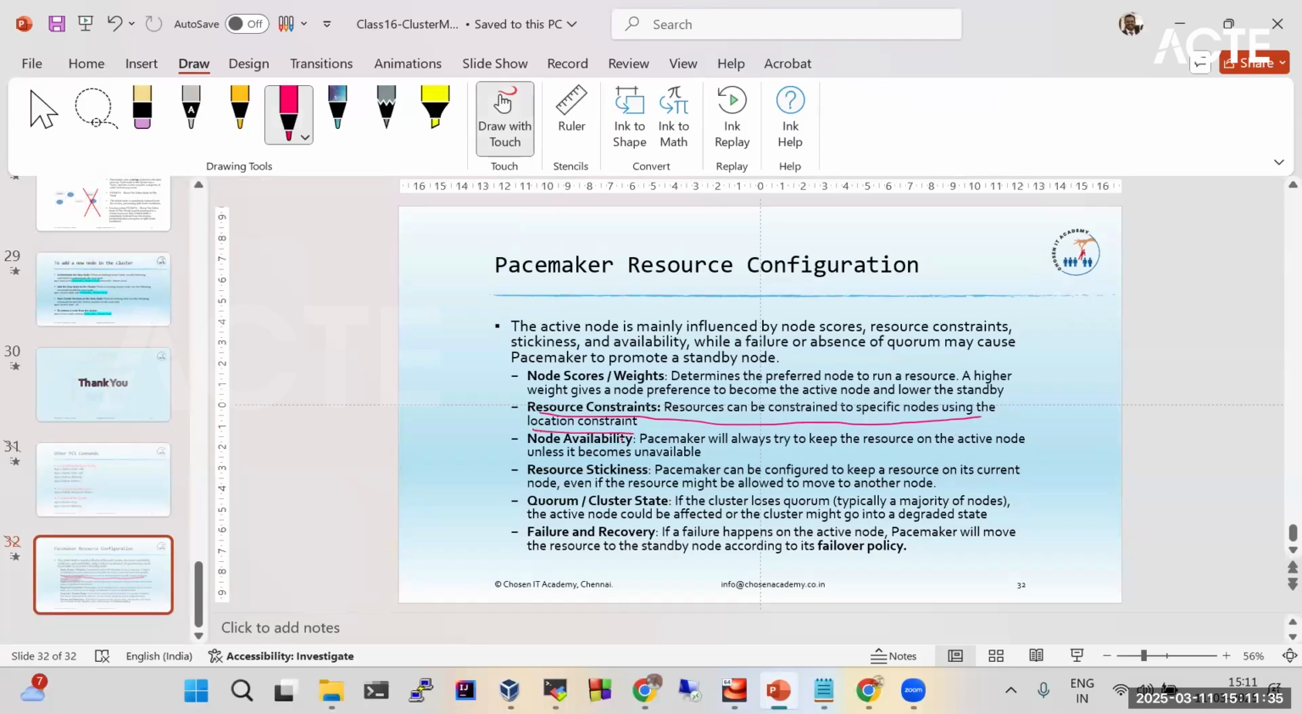We can say this resource, we have to run it on this node. There's node availability. Pacemaker will always try to keep the resource on the active node unless it becomes unavailable. Resource stickiness is another parameter, and quorum cluster state. If the cluster loses the quorum, the active node would be affected, or the cluster might go into a degraded state. So this is about the quorum and failure and recovery.